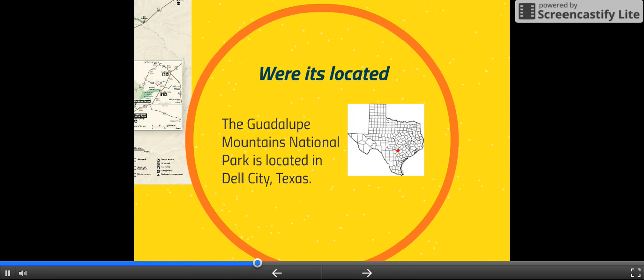Where it's located. The Guadalupe Mountains National Park is located in Del City, Texas.